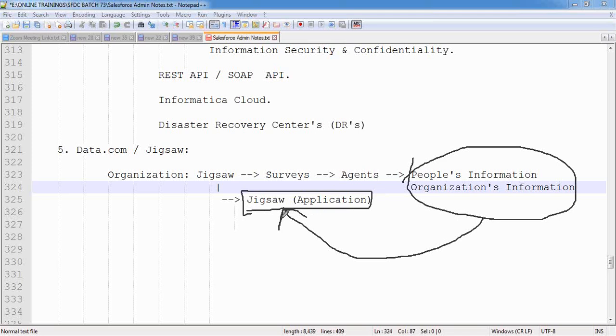Now, what are they going to do with this data here? What is the business process in data.com? Why are they conducting these surveys, why are they collecting this information, and then what are they going to do with this data here?